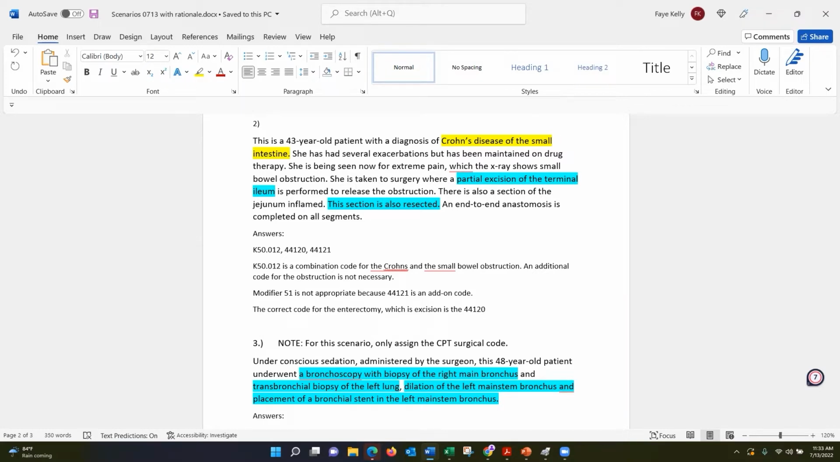All right, so let's look at this patient. This is a 43-year-old with a diagnosis of Crohn's disease of the small intestine. She's had several bouts of exacerbated pain, basically, but she's maintained on drug therapy. She's being seen today for that extreme pain. And now the X-ray has identified an obstruction. So once an obstruction is identified, surgery is necessary.